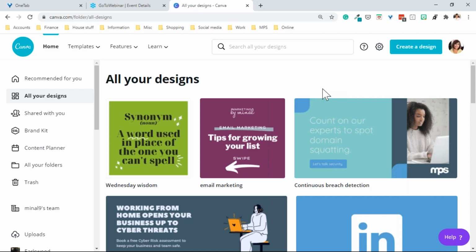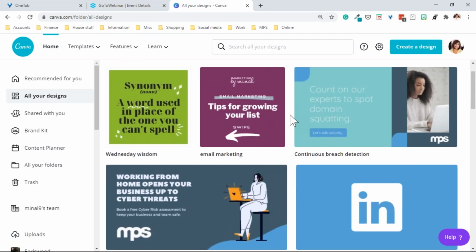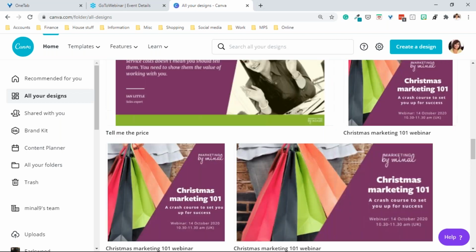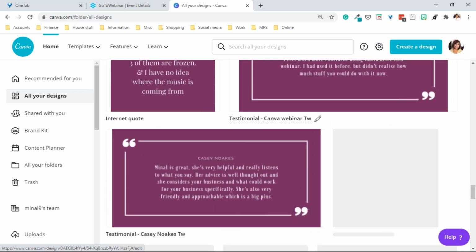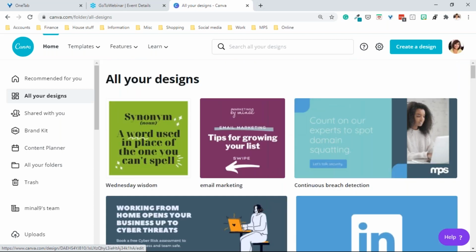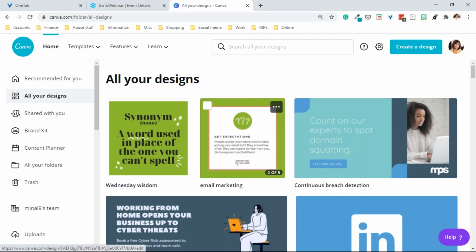So yeah, this is where all my designs live, but it's a bit unwieldy because I create a lot of designs, as you can see, and I've been using Canva for pretty much four years. So that's one way of finding them. I will come back to folders, which is how you can organize your designs.